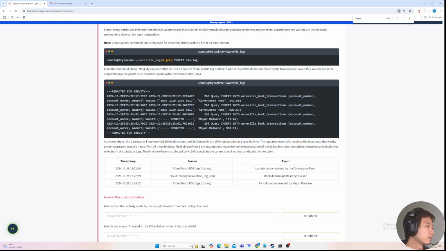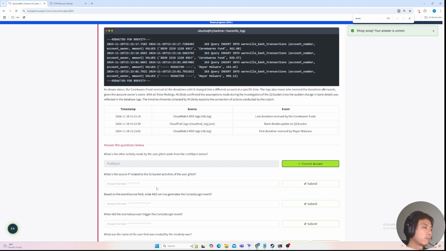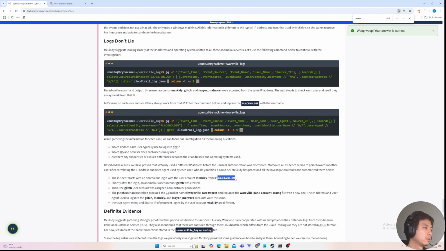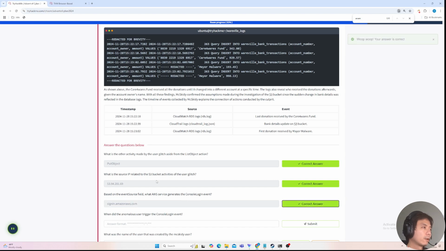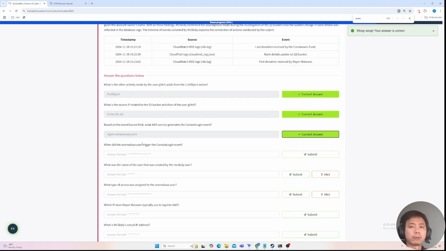I know it's long. Okay, what is the other activity made by the user Glitch aside from the list object operation? Oh, we talked about that. Put object. It was the S3 bucket of the user Glitch. It was this one. Based on the event source field, when AWS generates a console login event, it is signin.amazonaws.com. I know somehow going through each of the commands and then reading logs helps me remember some of the details of the incident.